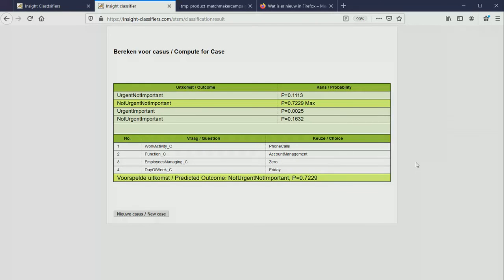So what I've shown you is that the classifier model, the predictive model, which has been built on the fly using our web service, can be used immediately by our web application. Well, it's pretty simple. You just have drop-down menus for each variable, and then you click on compute, and you get the probability distribution over the outcomes. In case of the Eisenhower matrix, we use the probabilities as scores. So it's a really neat application of our software. It's great.